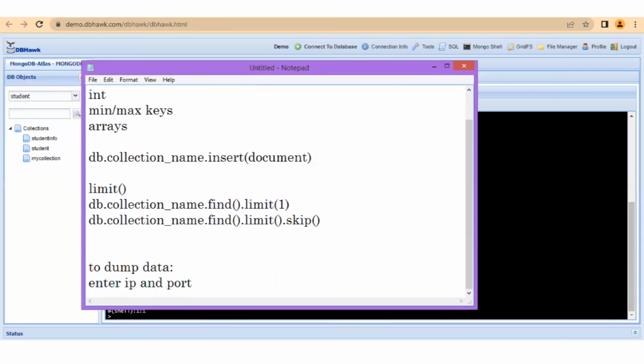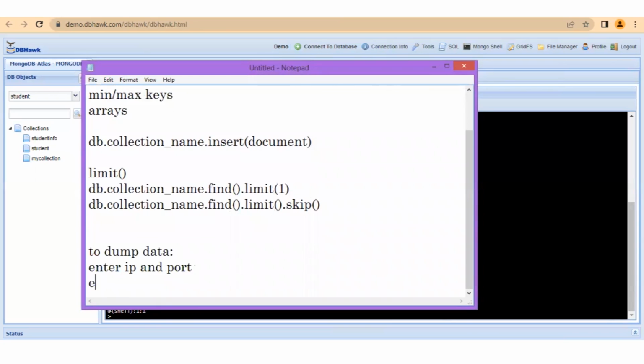port. Based on the IP and port, it will be moved to a path called bin and then dump. Once your data is dumped, you will be able to view the data at this particular location in your output directory. So basically, the MongoDB dump command is used to dump data.